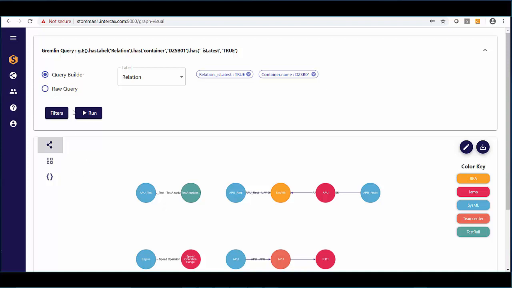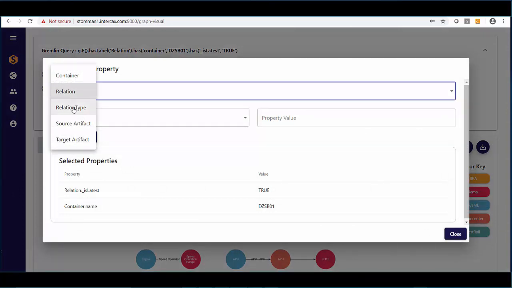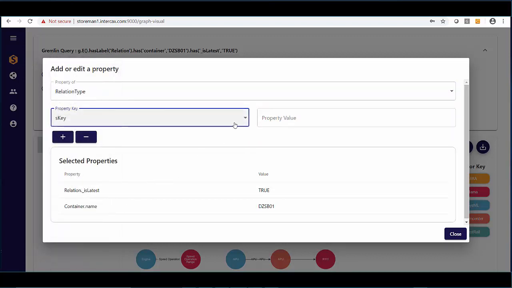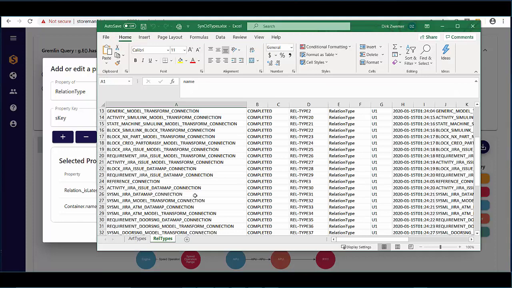To limit the results to reference connections, I go to relation type and set the property skey to REL type 3. Now this value comes from the relationship table that I talked about making at the end of video 18.2. Here I see that the reference connection has an skey value of rel type 3. I could also have filtered by name equals reference connection, but skey is shorter and unique.